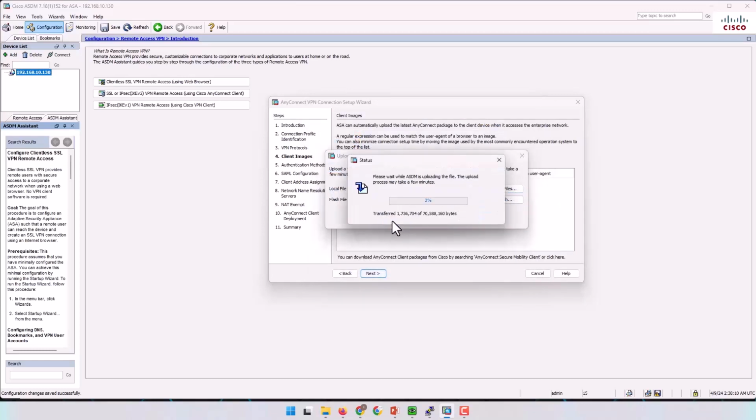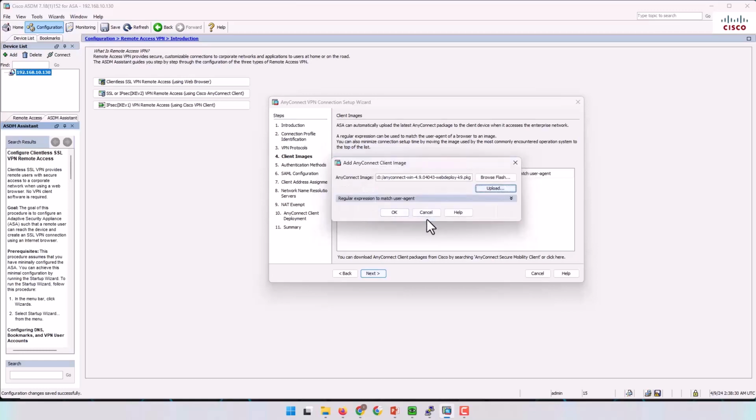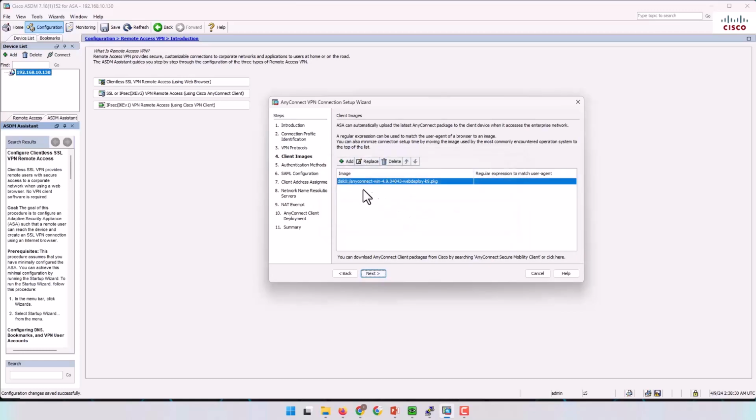You can see we can easily upload using the ASDM. Before, another software, a TFTP software, was needed to upload files to the ASA, but now when you have the ASDM, you have complete access to internal disk 0, and you can upload, download, delete, and do everything from the ASA using the ASDM. Okay, and now you can see disk 0 AnyConnect Windows 4.9 is uploaded. You can see this is the Windows version.